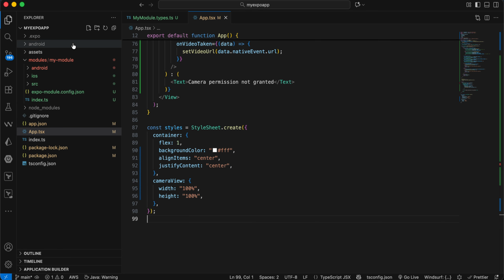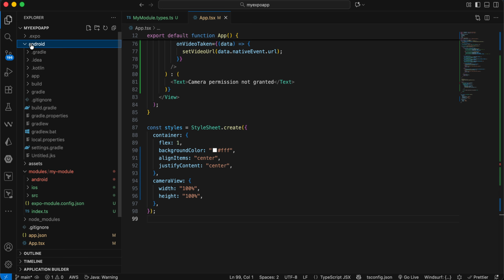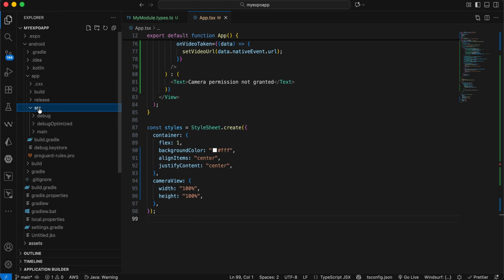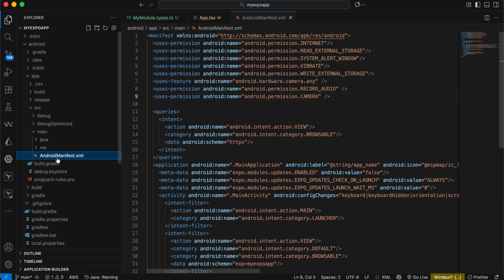Okay, then you need to go to the main Android folder over here, go to app, src, main, AndroidManifest.xml, and here you need to add uses-feature of android.hardware.camera, record audio permission as well as camera permission. The write external storage permission was present by default. If it is not, make sure you add that particular permission as well.